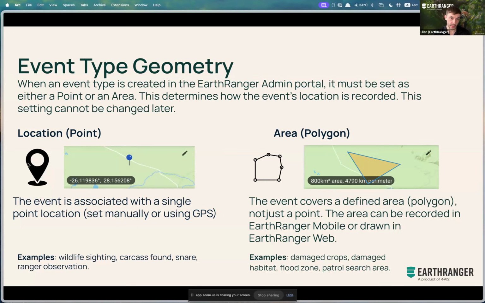So for example, an example of a point event is maybe a snare sighting or a carcass that's been found. These happen at one specific location and that can be recorded on the event. But then maybe there's fire damage or a flood zone or crop damage, as we often encounter in this part of the world. You can record the area that is affected by walking around it, and we'll practice that during the practical steps.